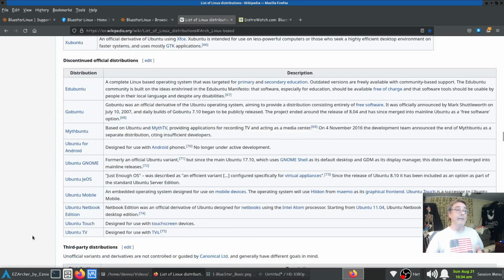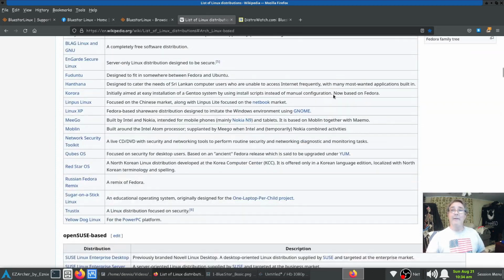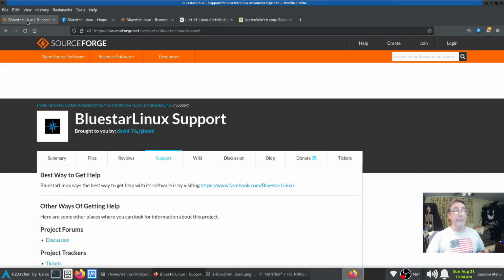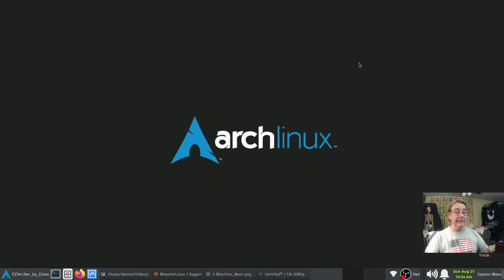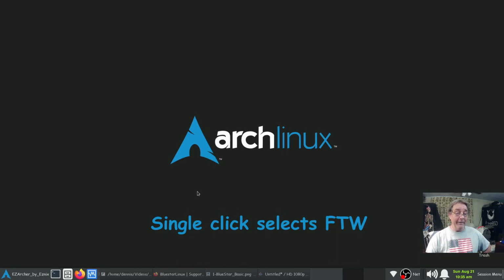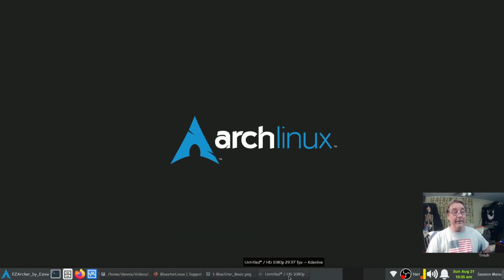I've searched trying to find something really good to say about them. I've actually looked at this distribution a couple of times, and it is Arch Linux, and that is what drew me to it, even though it is the KDE desktop, which I'm not a big fan of. But I can get around in it a little bit now. I know how to turn off that single click. So anyway, I've struggled to find a whole lot of good to say about BlueStar.